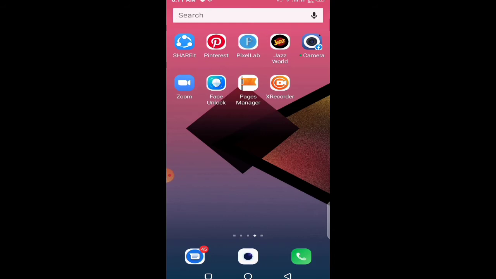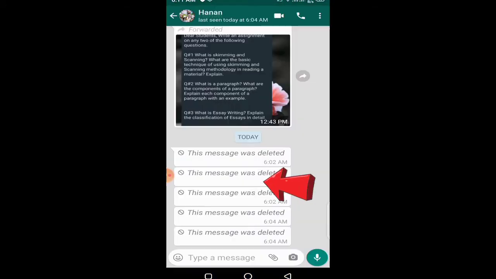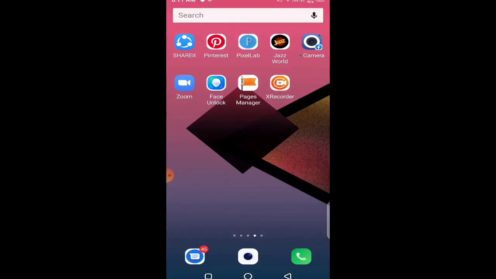Most of the time you have seen that on WhatsApp you get some messages like this. Your friends or someone send messages to you, but before you see those messages they delete all of them. And you never come to know what exactly the messages they sent to you. And when you call them to know about those messages, they never tell you.